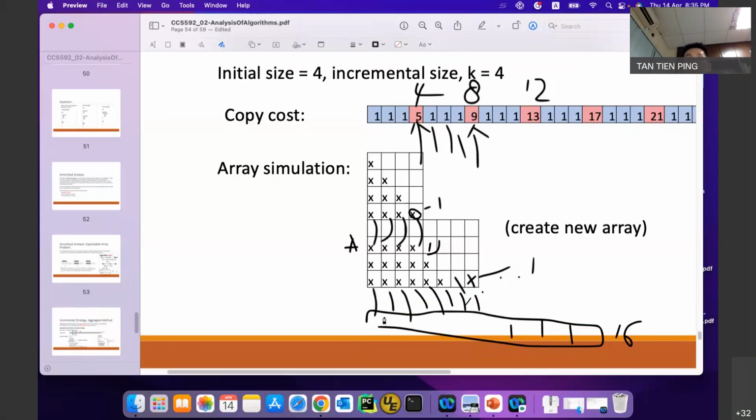Now we have a new array. So this is our new array again. This one is already removed. If we add more items, if we add the next item, then it will become 1 again, right? It becomes 1 again. So 1, 1, 1.